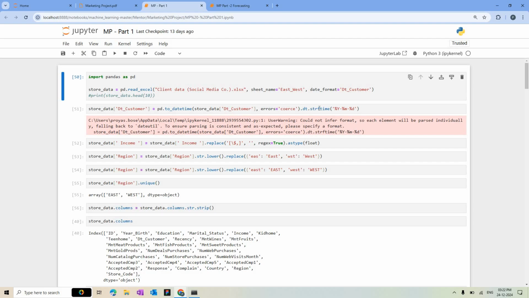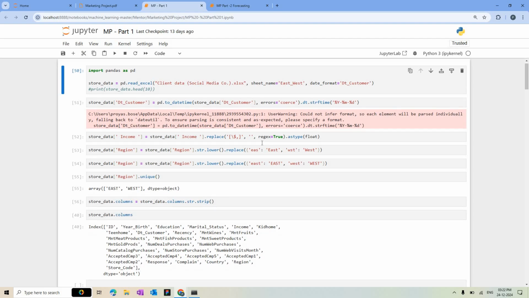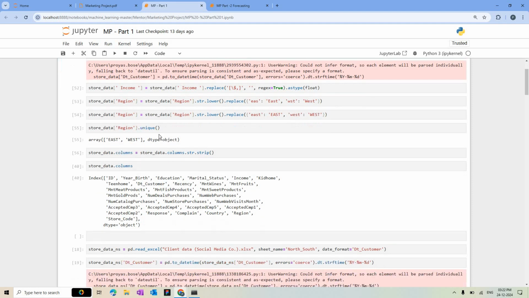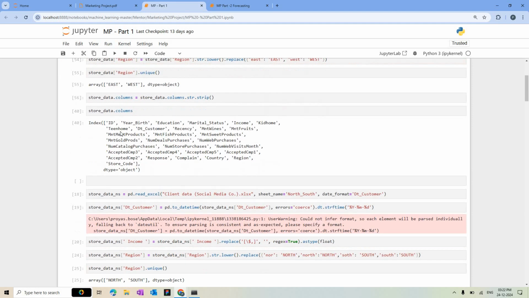I converted the customer date into a proper datetime format, right? I removed the $ sign from the income because otherwise it will be treated as a string, so that's why I removed it and converted it into a float. Region also I have converted mostly to east and west properly in uppercase, right? Now after that, if there is any white space in the column names, I have removed those white spaces. So that's why I did a strip.